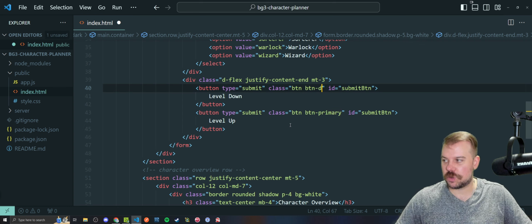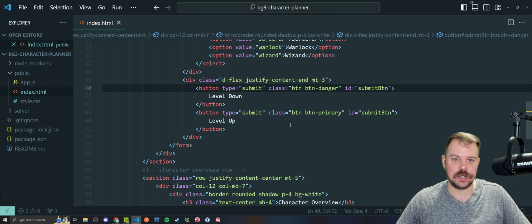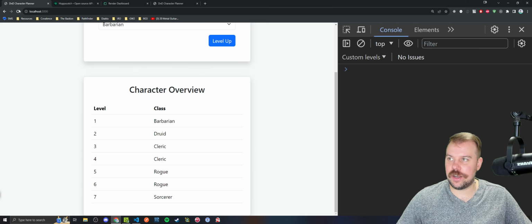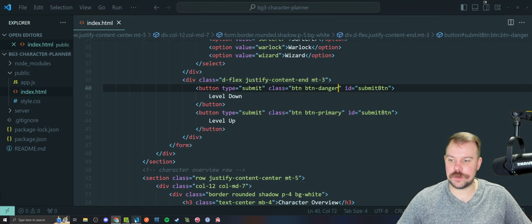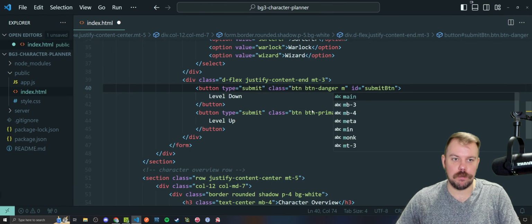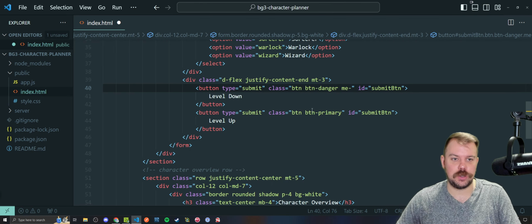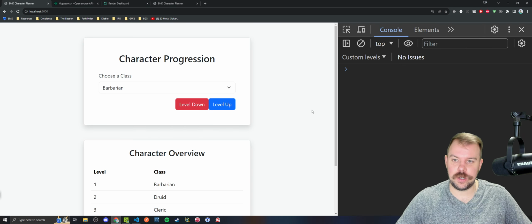And then we'll call this one a button danger, because it is going to, you guessed it, level us down. So we want a very clear visual indicator that that's going to happen. Let's push the 2 buttons away with some margin here. I think we do margin end, and we'll do like 3. So margin end 3. It should just bump it away a little bit there. So there we go. Now we have a little crowbar separation between the level up and level down buttons. Looking good. That's all we really need to do there.